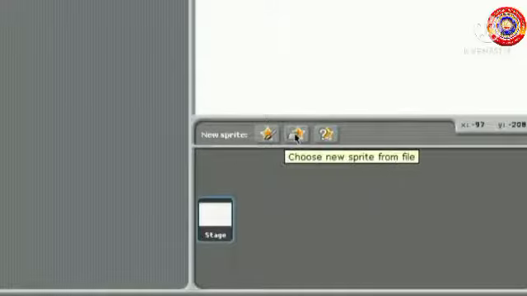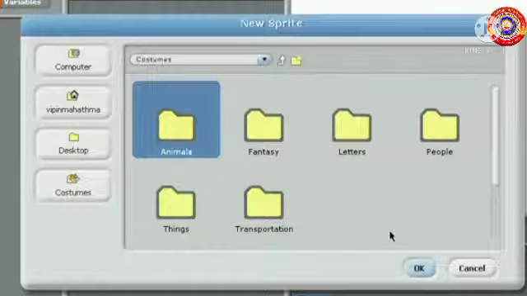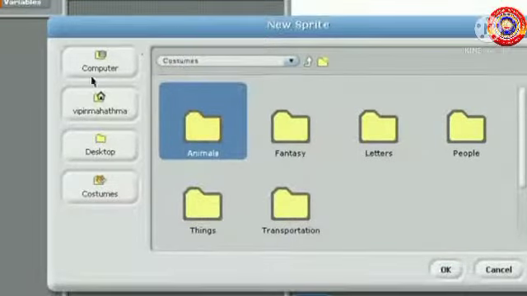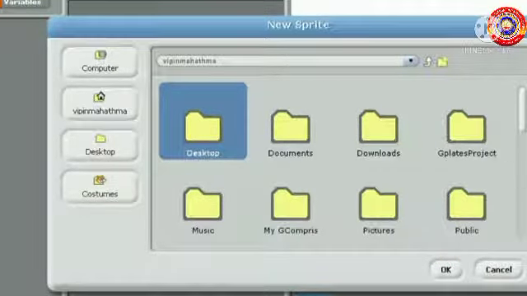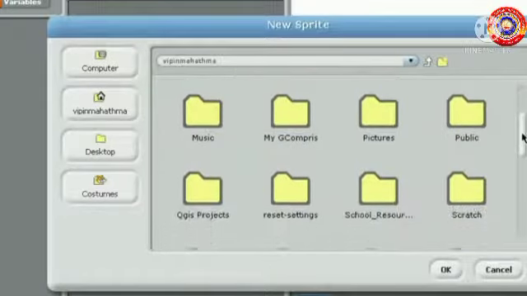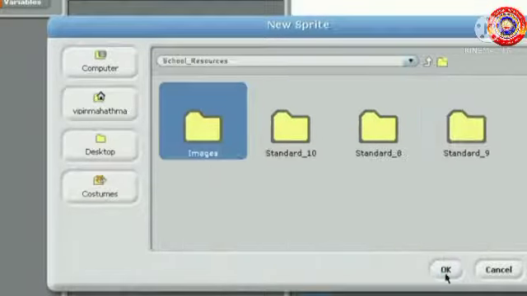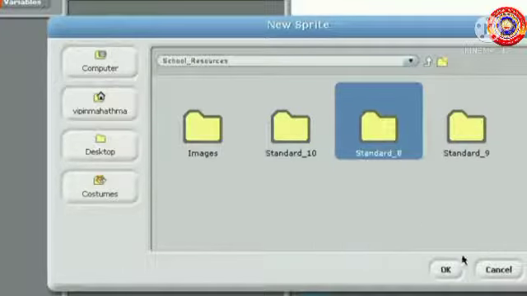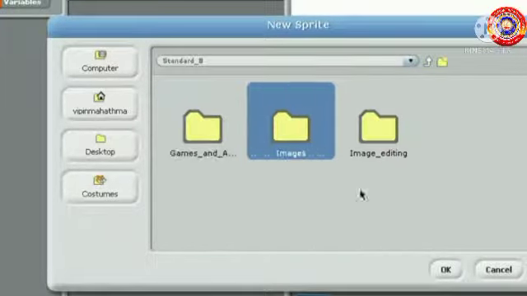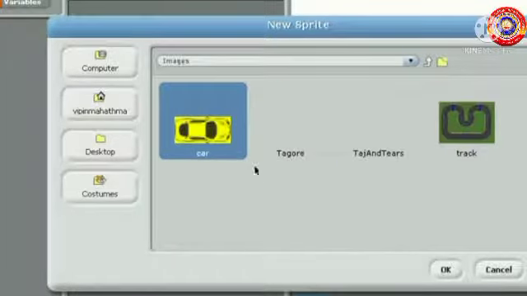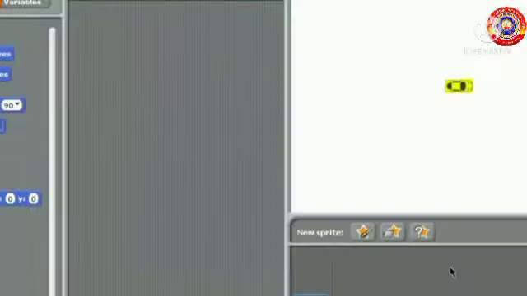Okay. Here we take the option choose new sprite from file because our car racing track and the car is already given in school resources folder. So we take that car from that folder. Desktop, school resources, Standard 8, Images, Car, and click on OK. See, the car is included in our Scratch window.